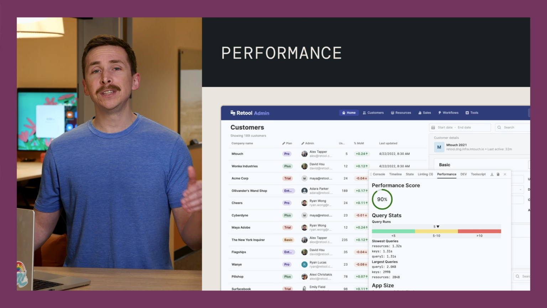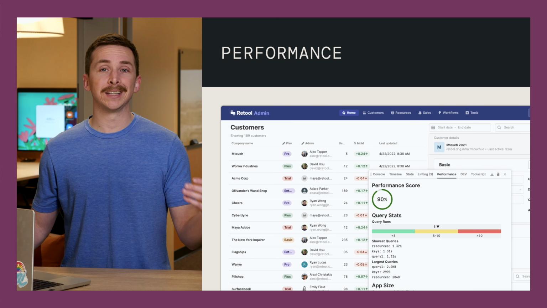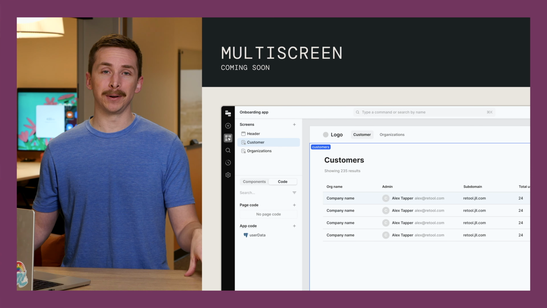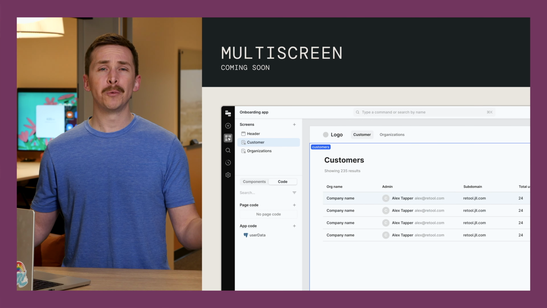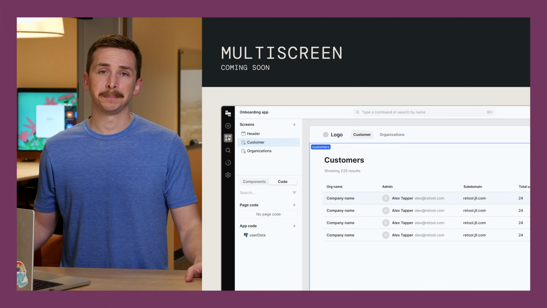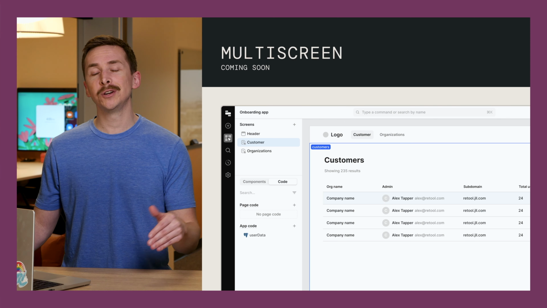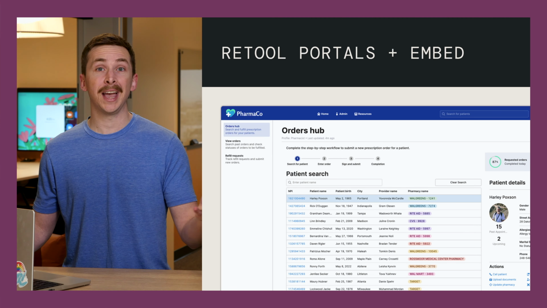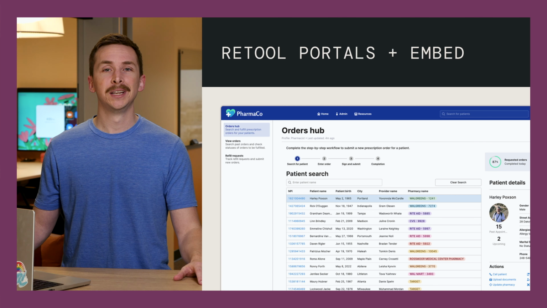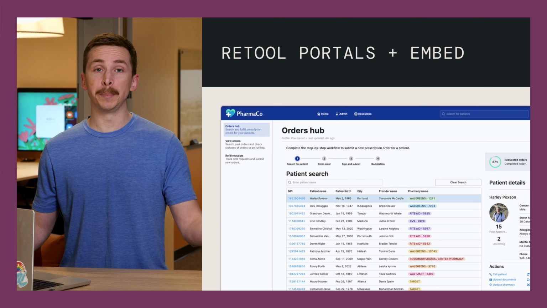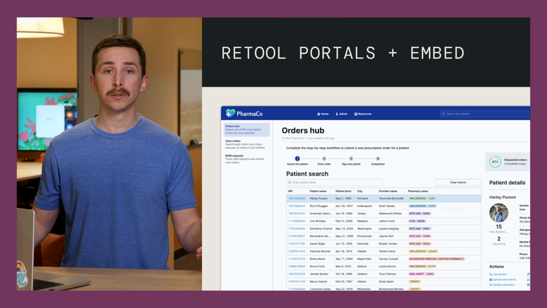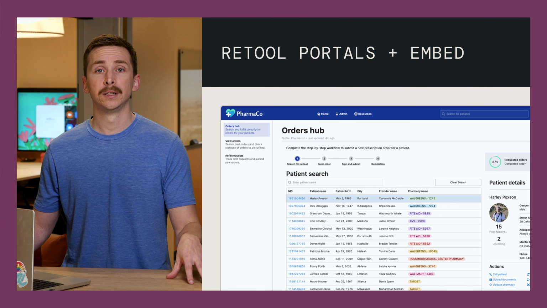We have new features on the way, like advanced debugging and multi-screen management for complex apps, so you can build large, data-intensive experiences across multiple screens without splitting them into separate Retool apps. We also expanded from beyond internal tools to make it so you can really build any software inside of Retool. With Retool portals and Retool embed, you can build end-to-end branded apps for your customers, vendors, and partners.